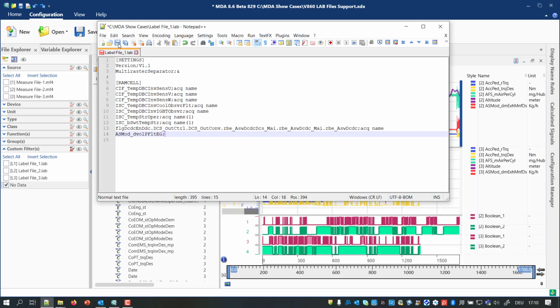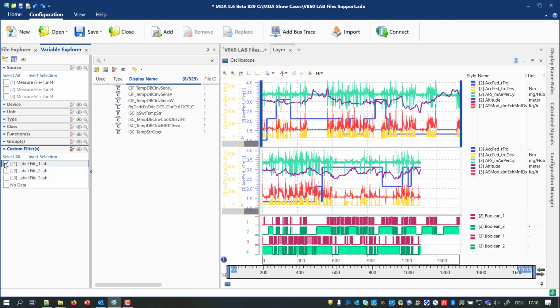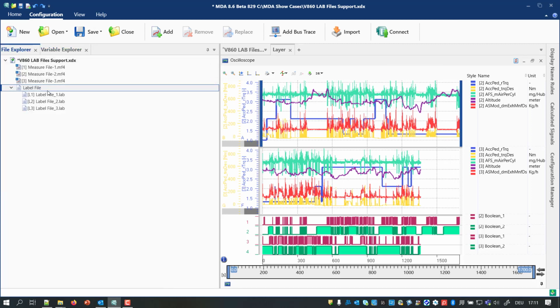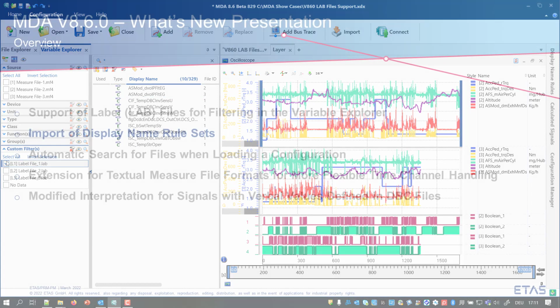The label file format is a pure text format. It can be modified in any text editor. To update a modified label file, do the following. After the modified label file is saved, open MDA's File Explorer and remove the label file. Then use the undo functionality. This causes to read in the label file with the modified contents.